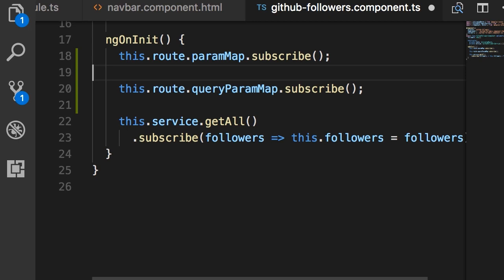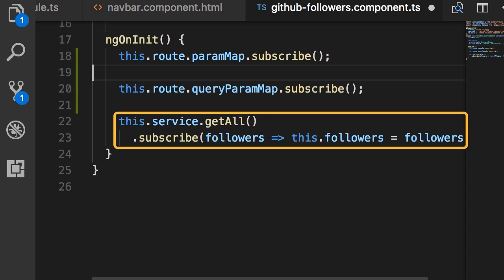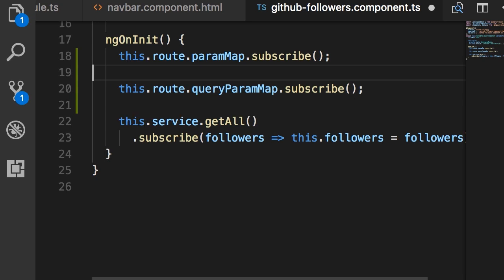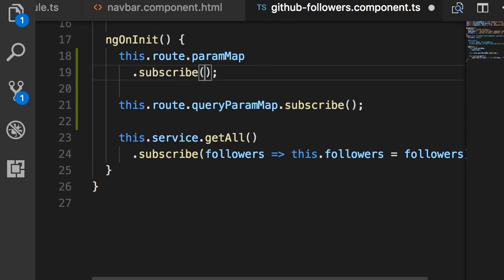Now here's a question you might have. How can we subscribe to both these observables? Let's say we want to load all the followers in the first page. Now currently, we're getting these followers from our service outside our subscription. But in a more realistic implementation, our code is going to look like this. Let's say we have some required parameters here. So we need to subscribe to them.